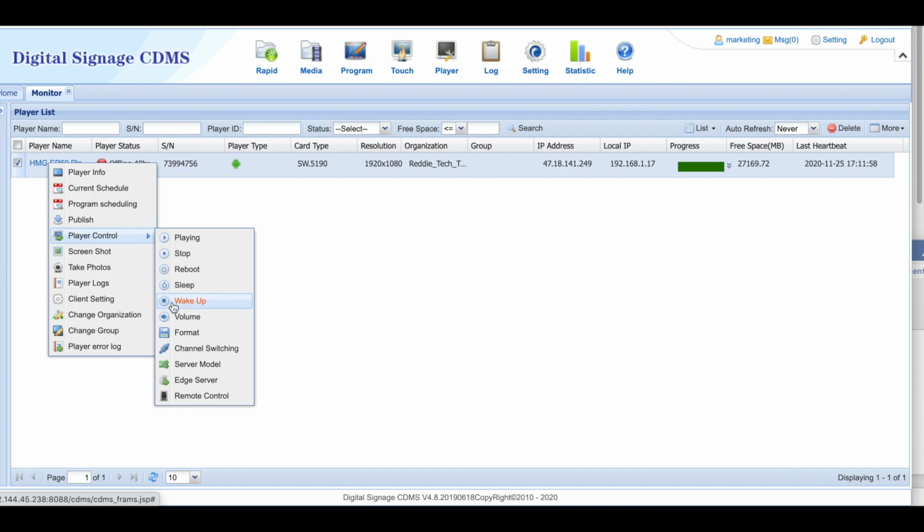Wake up sends the power on command if your screen is on standby. Volume sends the command to change the volume of your screen. Format sends the command to format your screen's internal memory. Server model allows you to edit the IP address that your screen points to. Please do not edit this setting without advice from your supplier.